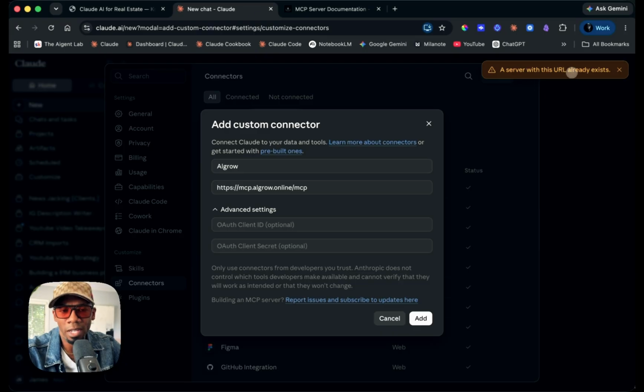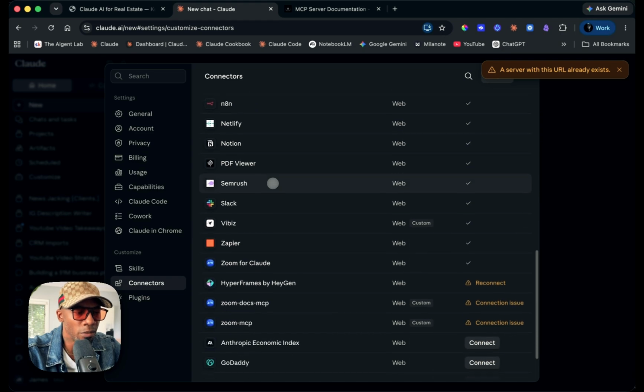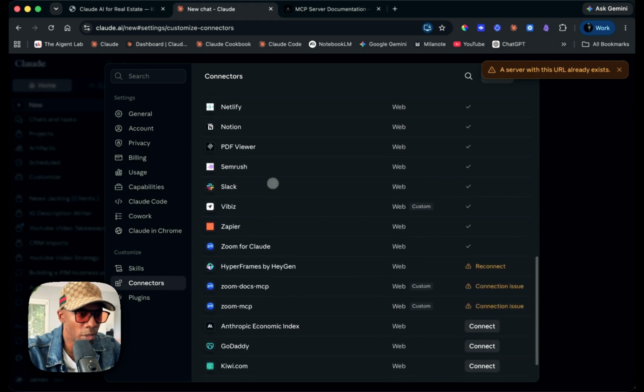We already have it connected, so you can see his server with this URL already exists, but that's the process. You add it, and it takes you to approve it through Algro or whatever the custom URL is that you're using, because you have to give it permission. Nothing just works on its own, so you always have to give it permission. Once you give it permission, then you have access to it, and you should see it inside of your network. So where is Algro at?